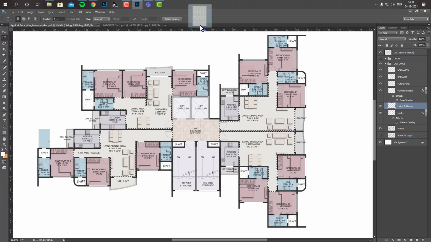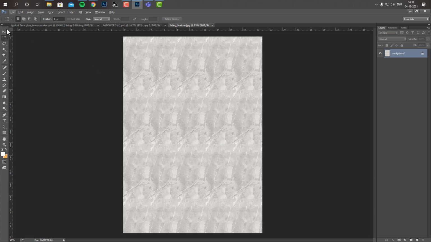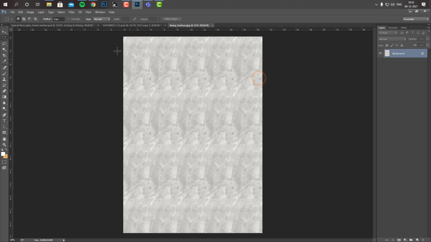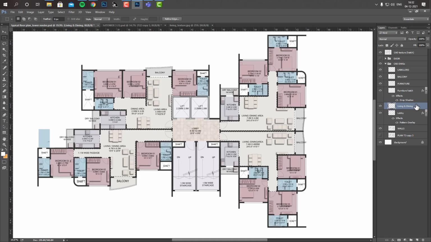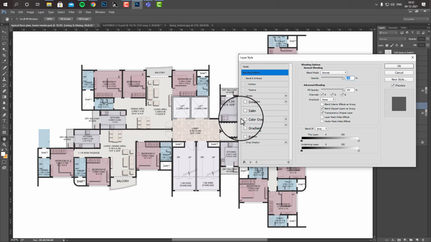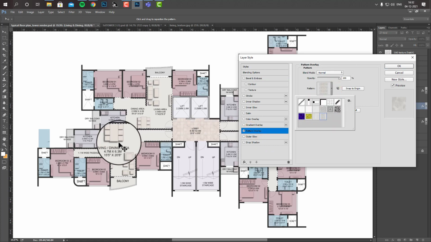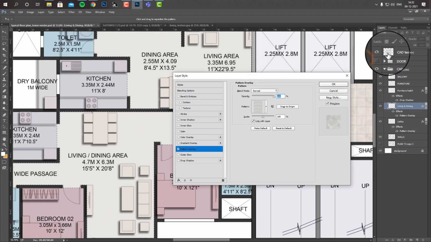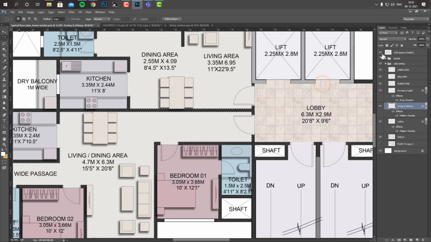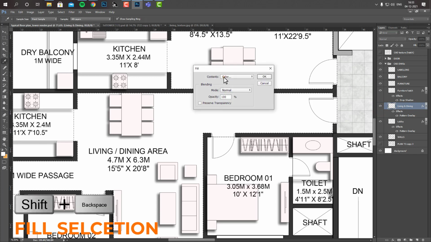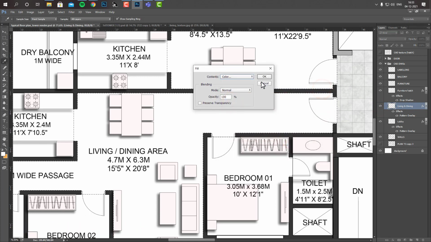Import the texture for living and define it as pattern. Go to Layer Style to provide the layer a pattern. Make sure to fill the layer selection with a color. I'll go with white.